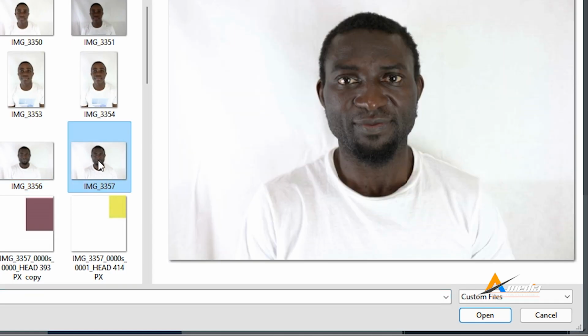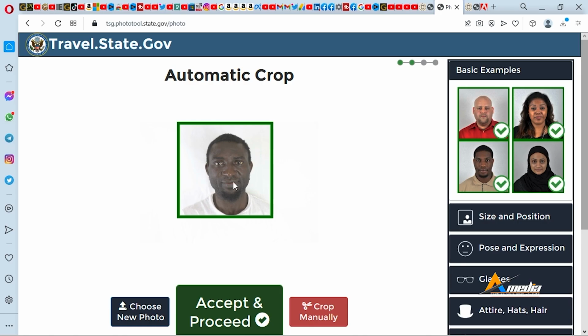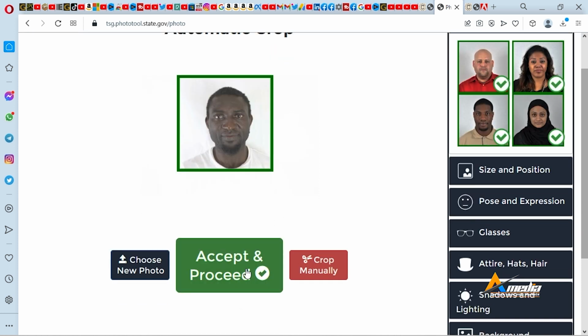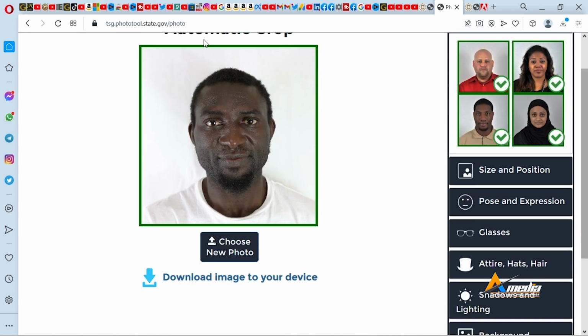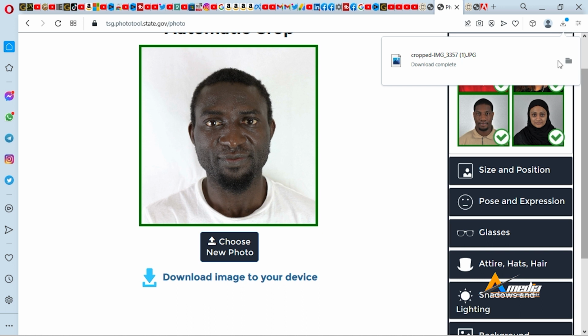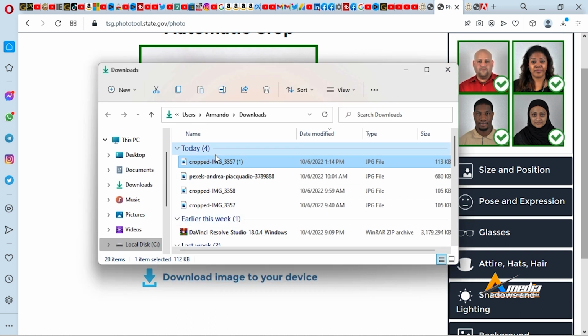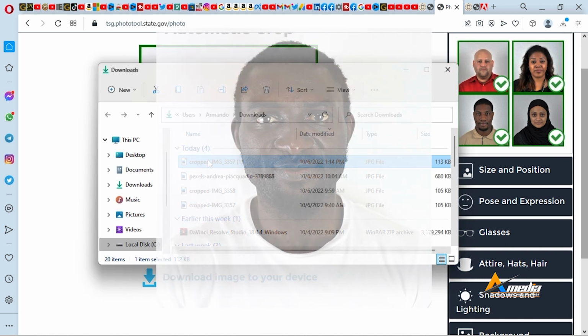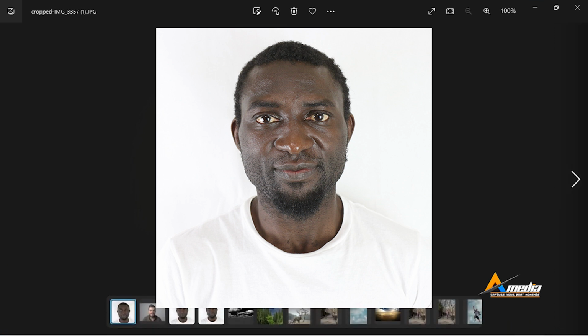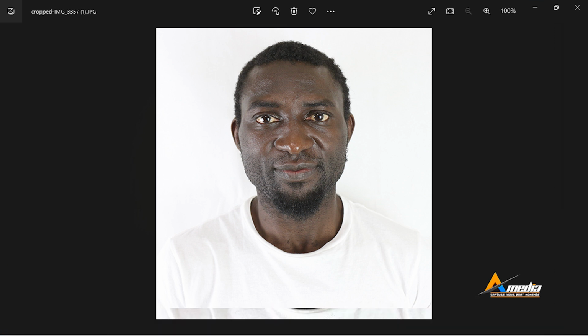This image, I will select it like this. You can see the person is focusing on the camera. It has automatically been cropped, so accept and proceed. Just click on accept and proceed. Go to download image to your device. The image is automatically downloaded. So when you open the image, you can see that everything has been respected.